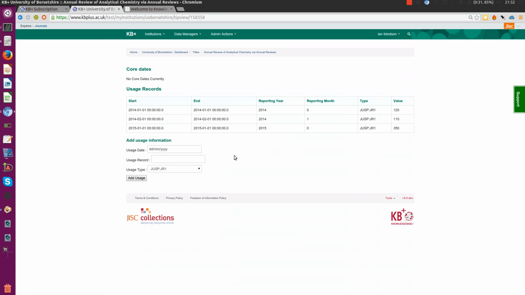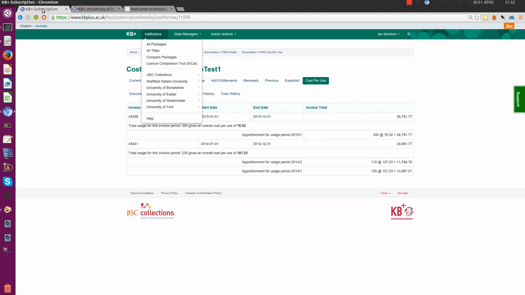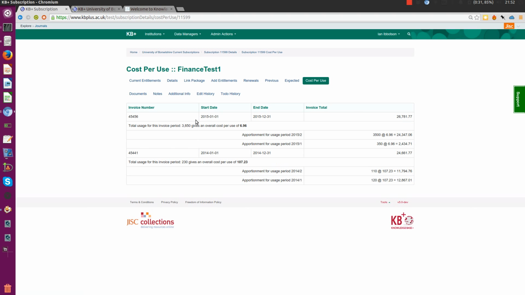Reviews of analytical chemistry, and what I'll do then is I'll create a second 2015, so 01/02/2015, and in order to try and show more realistic numbers, I'm going to put in resource usage of 2,500. I'm going to add that usage record, go back to my cost per use page, refresh it, and now you can see my apportionment for this period has now got this second line in, and this is telling me that overall cost per use £6.96, so we're starting to be a little bit more sensible in 2015.